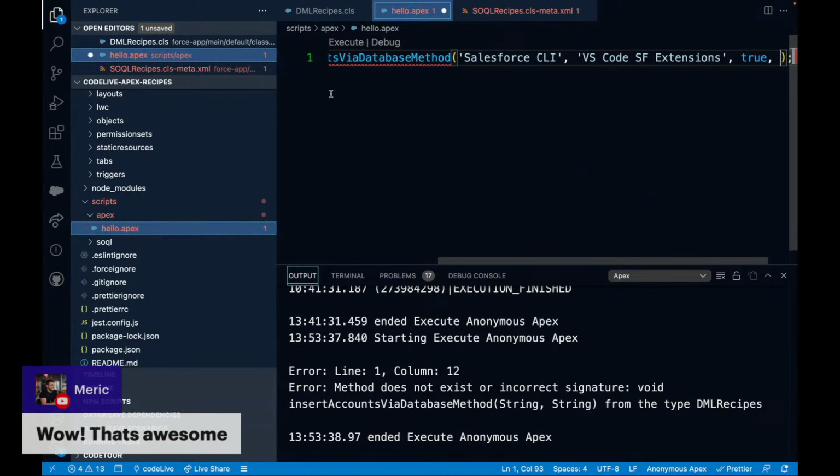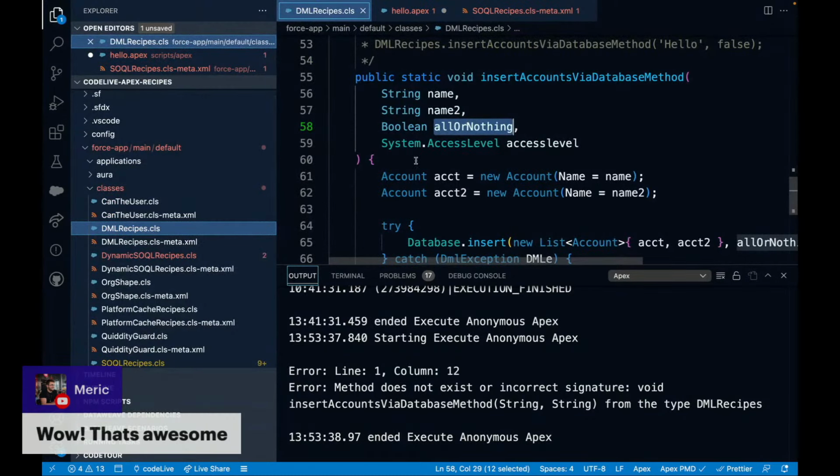All or nothing means if I say true, that means if one of the accounts fails, everything will fail and roll back. If I change this parameter to false, that means if one of the accounts is not inserting and the other account is successful, it still goes and inserts one of the accounts and throws an error for the other one. So that's what all or nothing means. If it's true, either everything or nothing. If it is false, there is a partial save behavior configured.